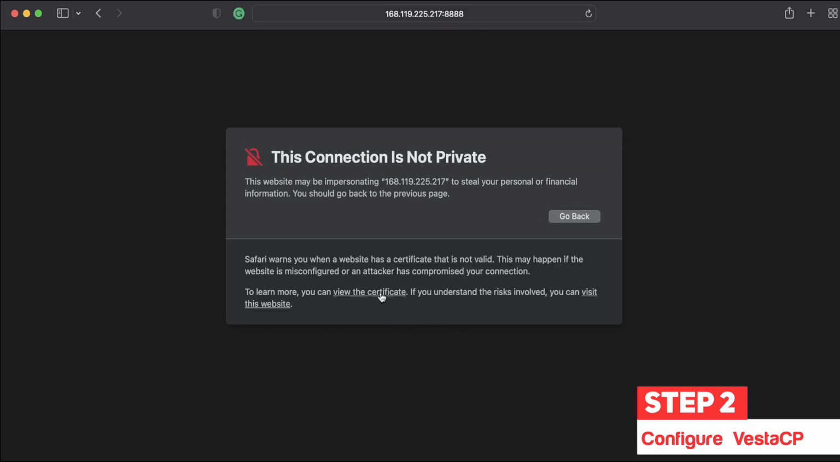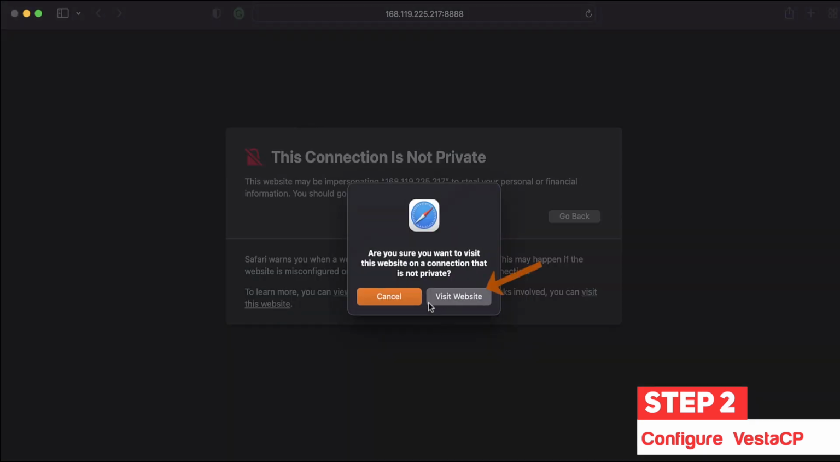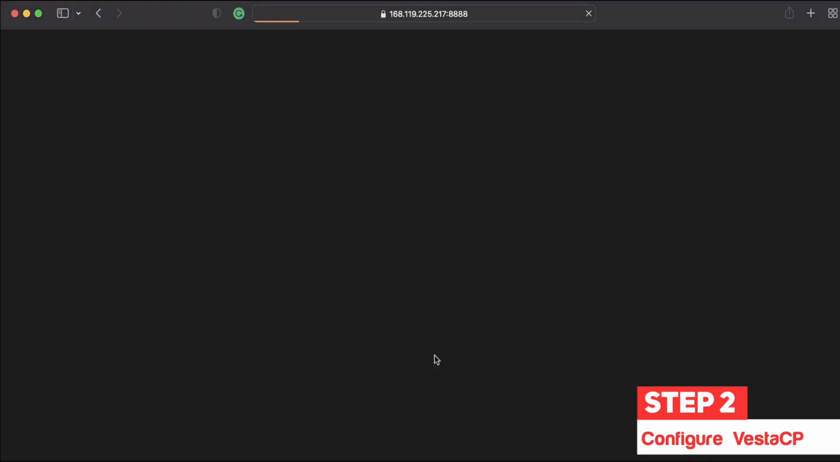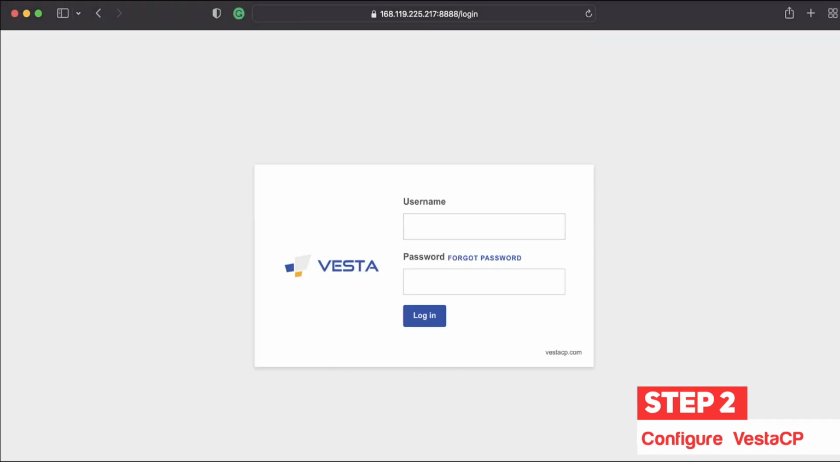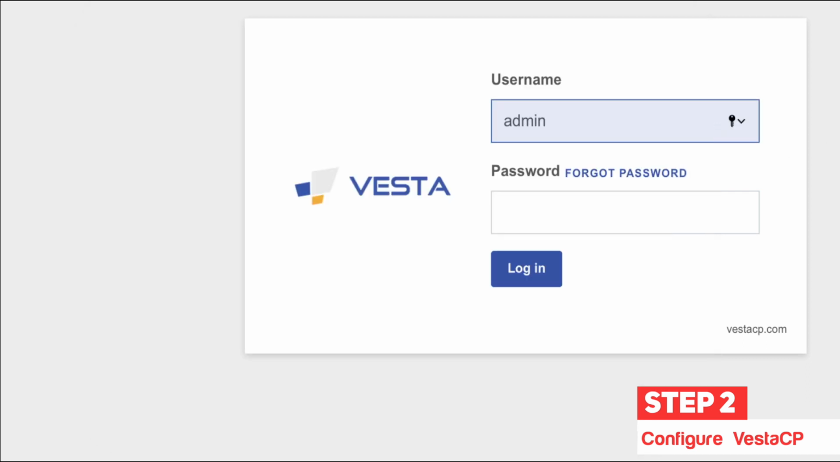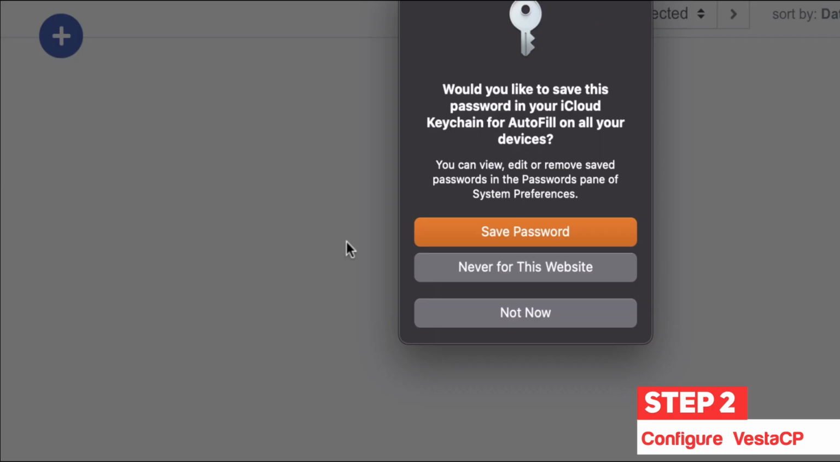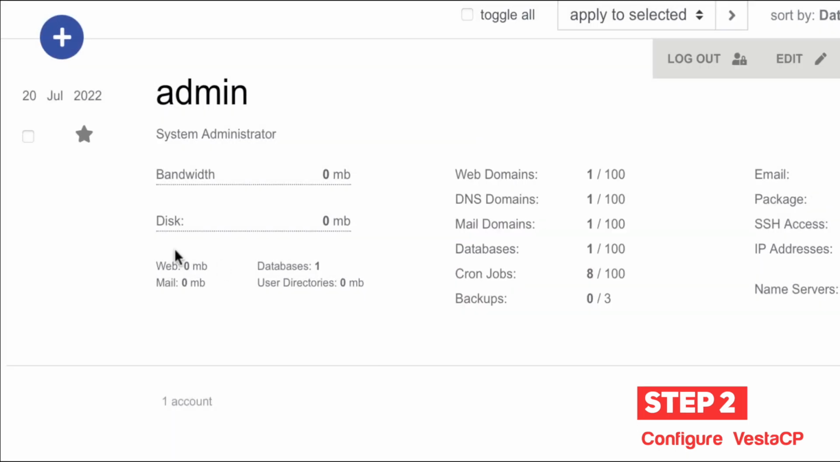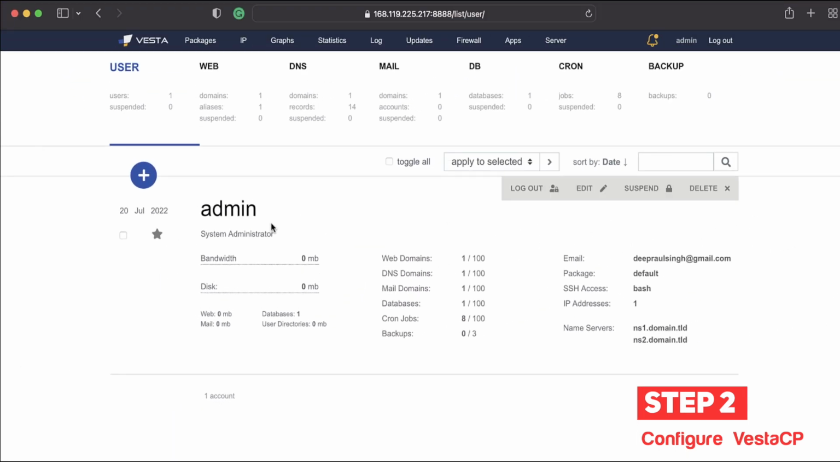Show details. You can proceed to the website, visit website. So here you will get this login panel. So you just need to paste the admin here and the password. There you go. Never save for this website. So you will get the neat and clean UI of this particular control panel, and it's very straightforward, as you see. So this is the admin.